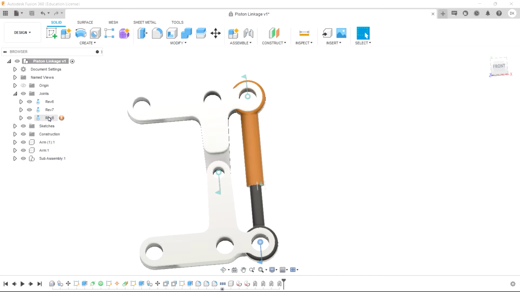We've got 1, 2, 3 revolution joints, but the sliding joint, because it's between these two components, actually lives in the sub-assembly right there. And that's a matter of convenience.